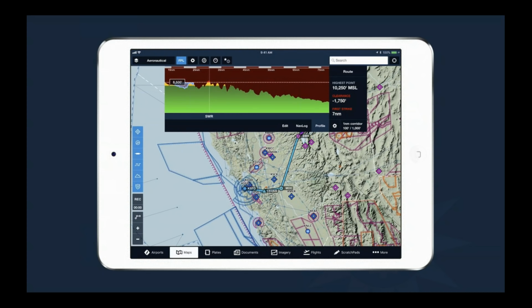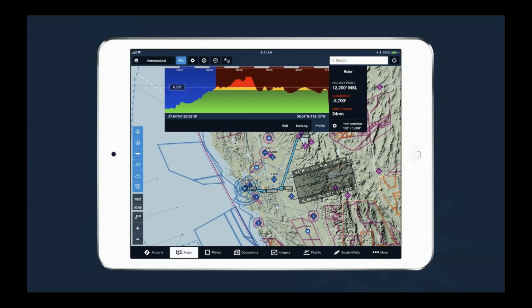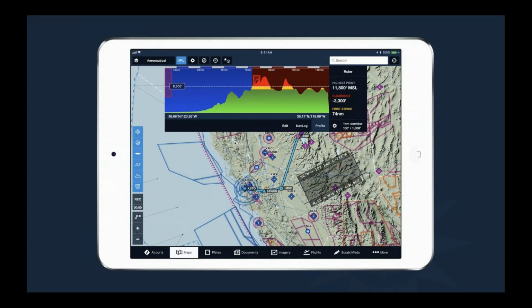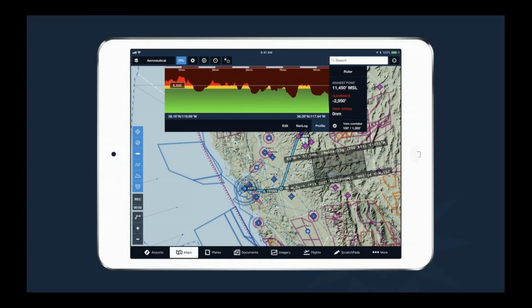And finally, Profile View works with the ruler as well. So you can take the ruler by pushing two fingers at the same time on the map, and you'll see it's actually measuring not the terrain along my route anymore. It's measuring terrain between where I put my two fingers. And I can, again, move that dot and see where the terrain is along that ruler that I placed on the map. So the profile really works in conjunction with the map, and it's fully interactive.